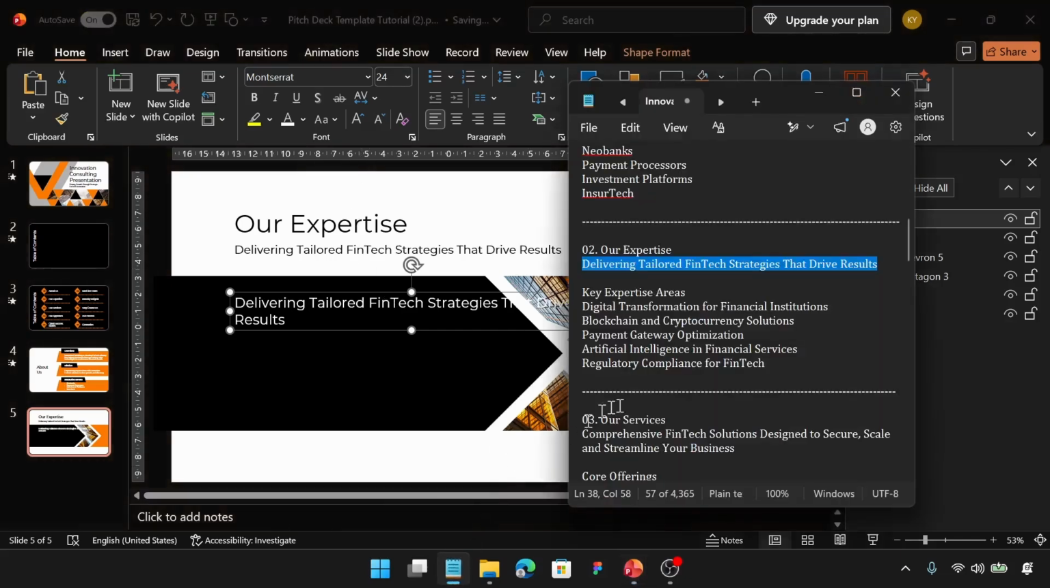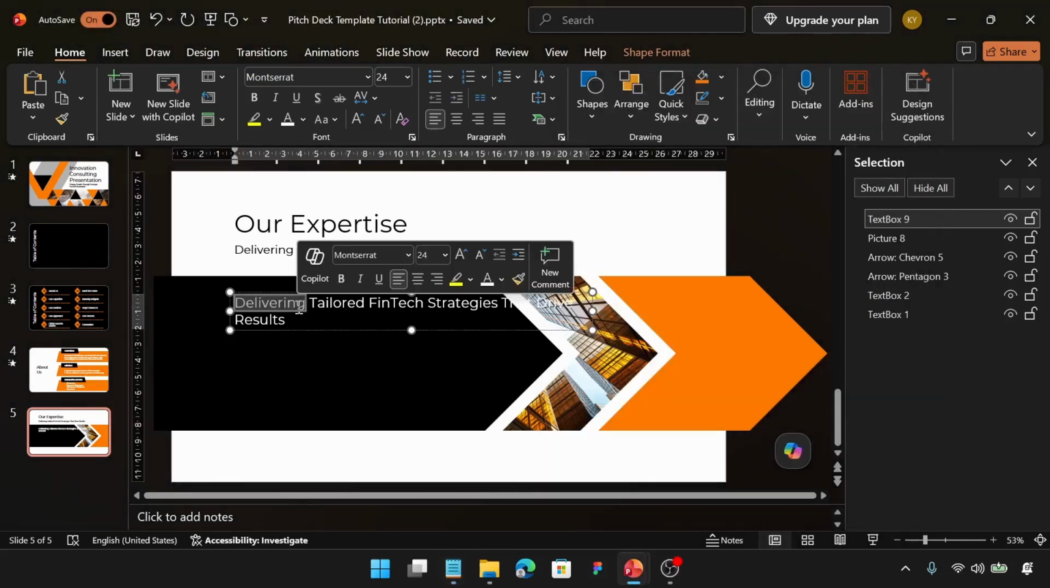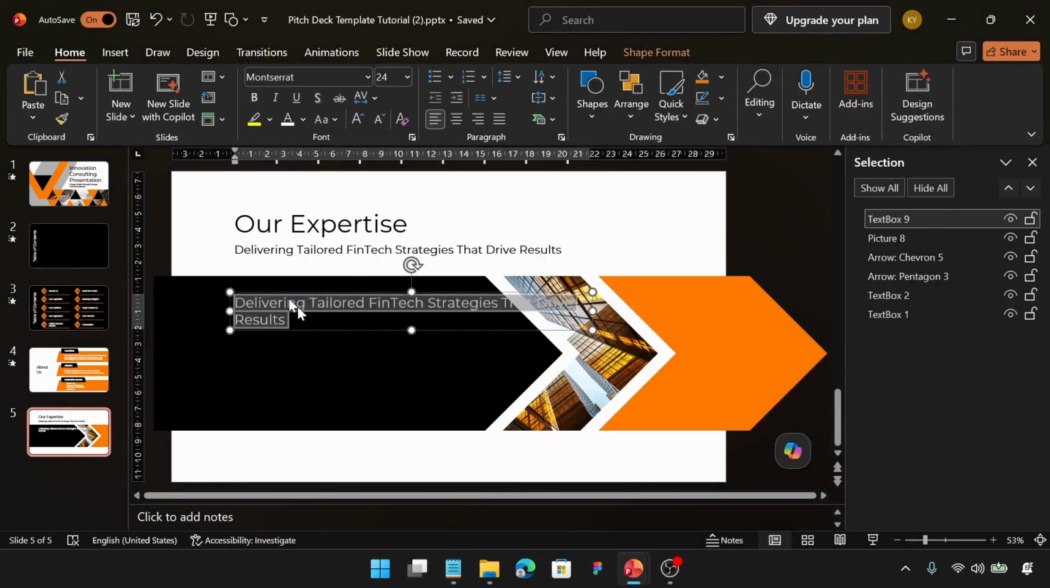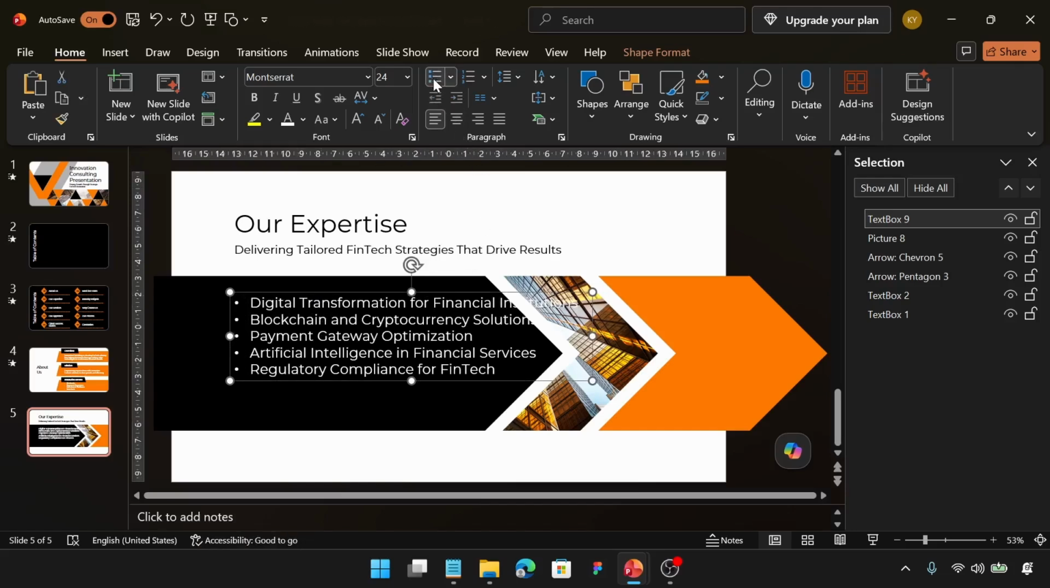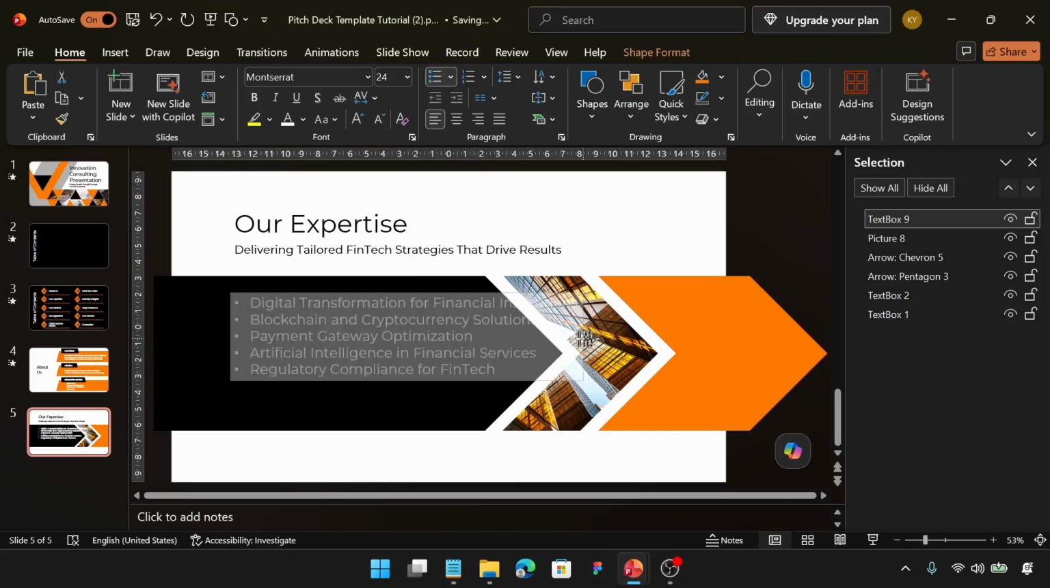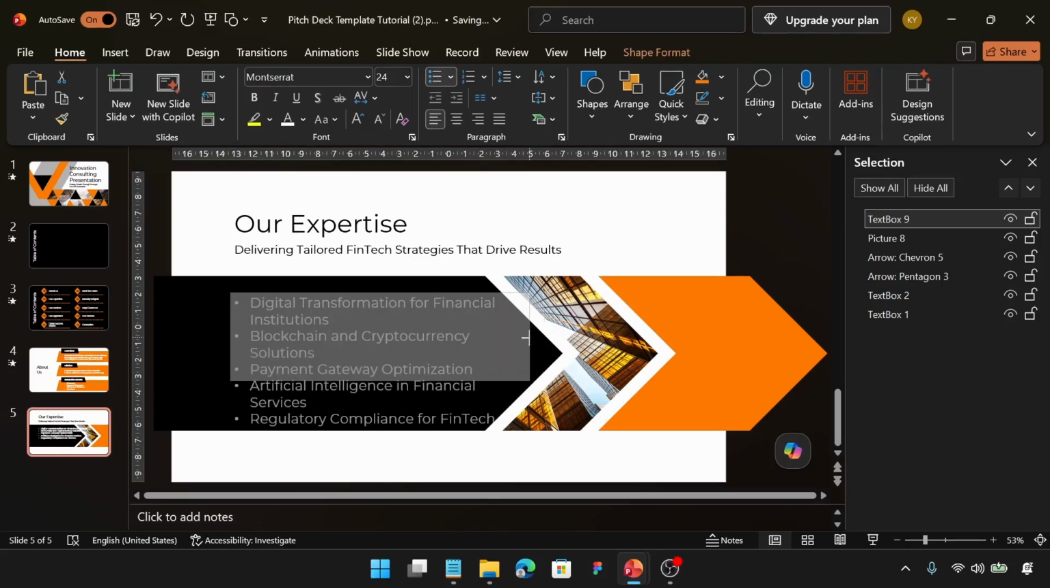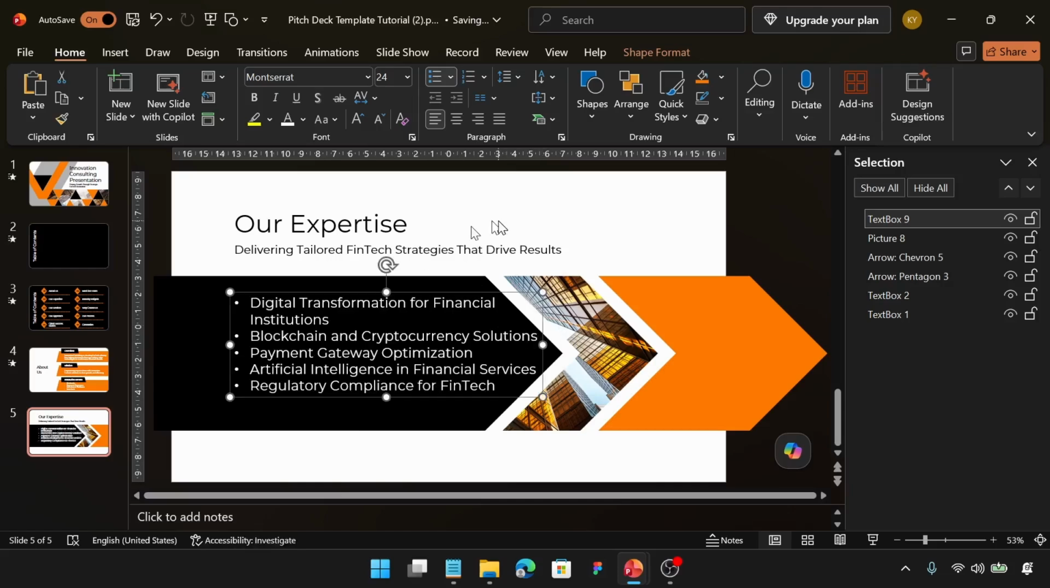I'm going to grab the content here, copy it, and then paste. Select the entire text box and we are going to come over here and make it a bullet point. I'm going to reduce the width of this text box so all my text fits. I would like it to be like this, but as you can see, it's too close.